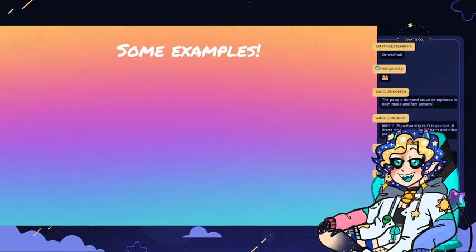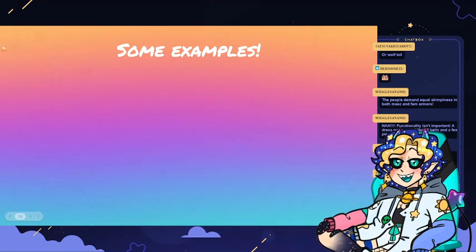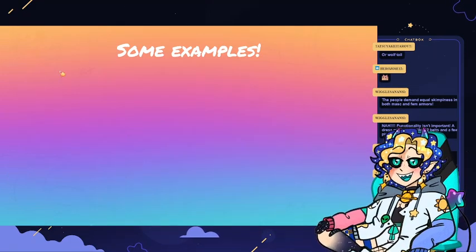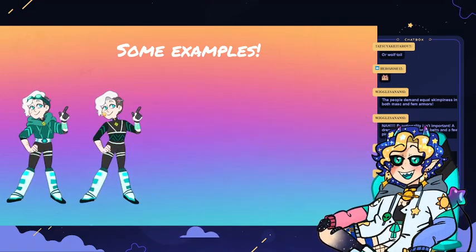Just things to keep in mind while you're working on it. And here's some examples of functionality in my characters and my model. So this is my character, Zai.